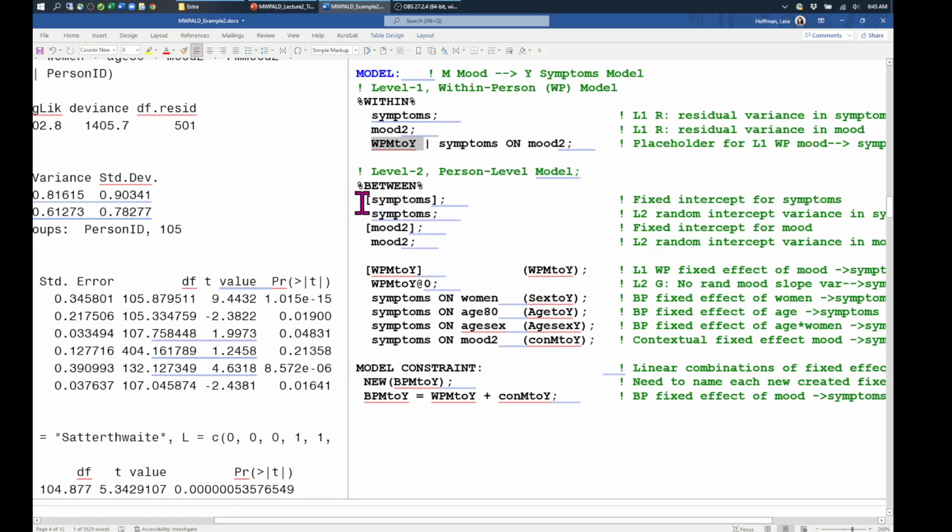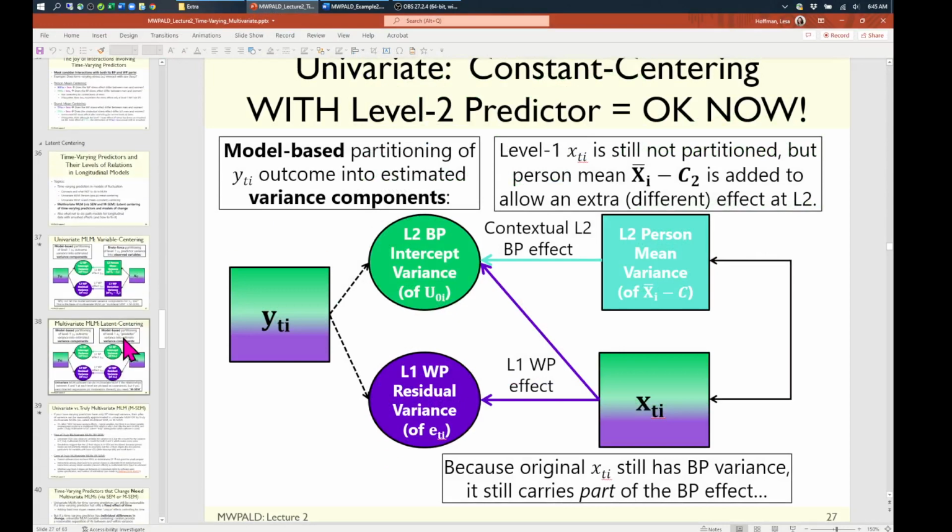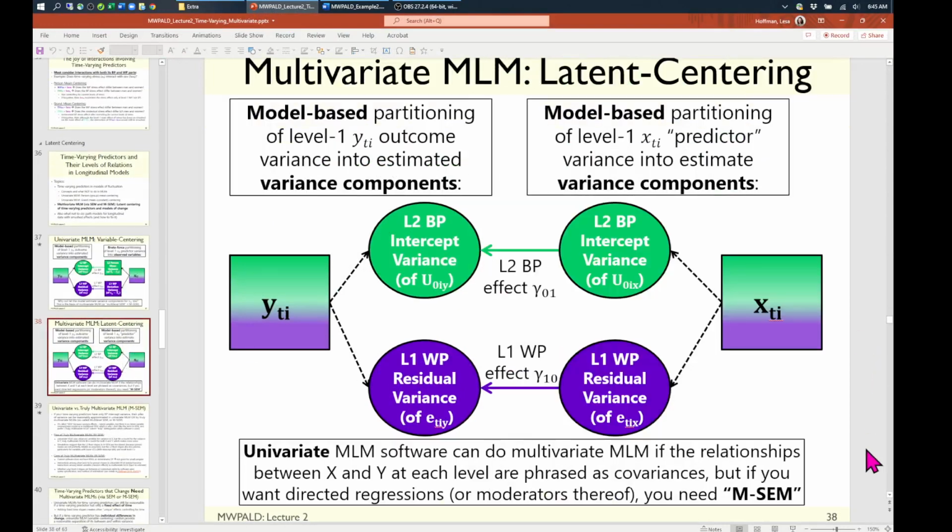At level 2, this is the fixed intercept for symptoms. This is the random intercept variance for symptoms. This is the fixed intercept for mood. This is the random intercept variance for mood. So what I have done then is this picture. X and Y are being treated the same.